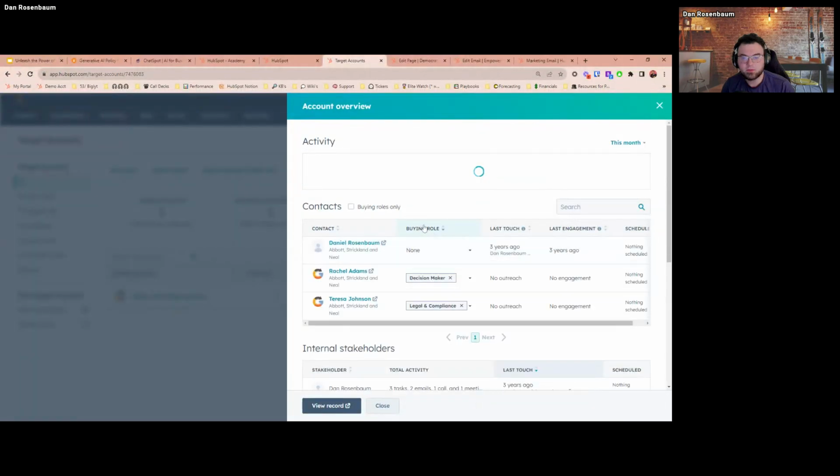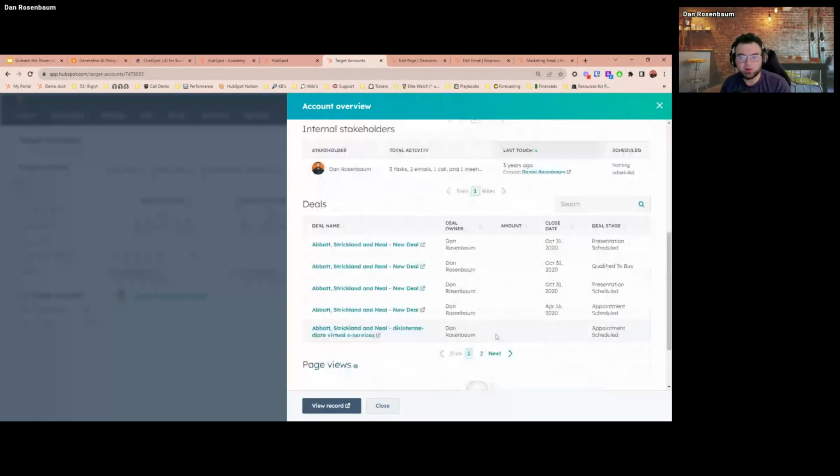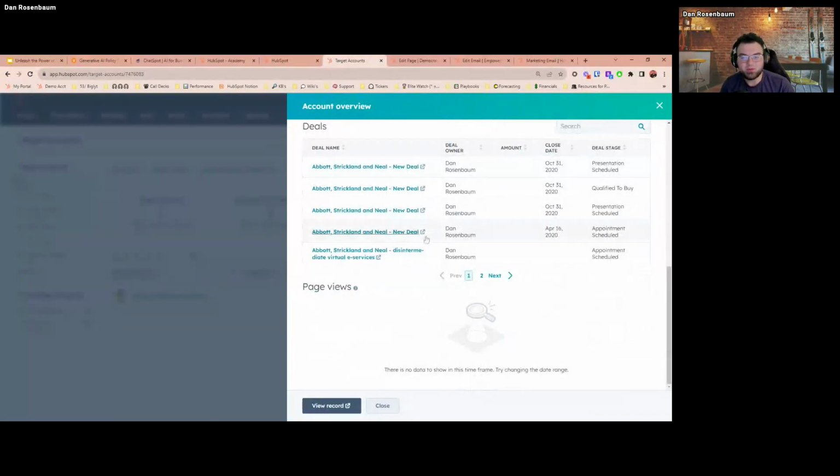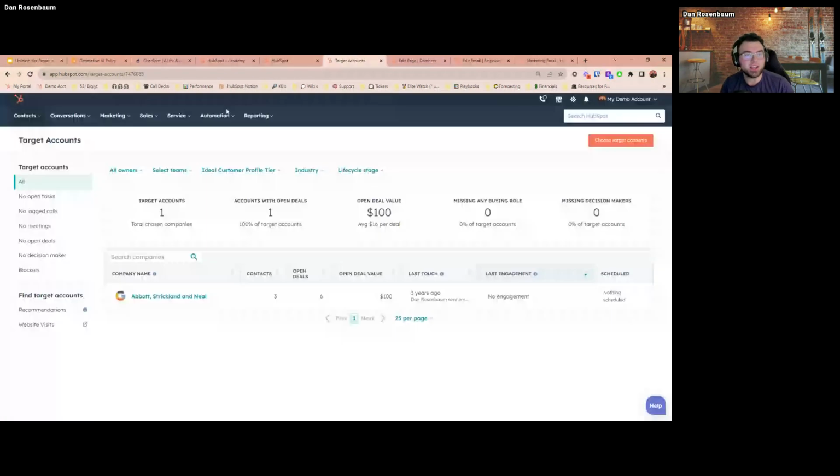And the dashboard gives you a rundown on who all of the contacts are, what their buying roles are, when was the last time I talked to any one of those people, who my internal stakeholders at Canco are, how many deals I have open with them, and what pages on my website they're checking out. So this is a great way to just manage those lighthouse accounts that you're trying to get after.